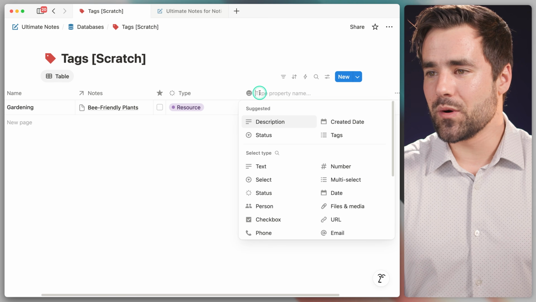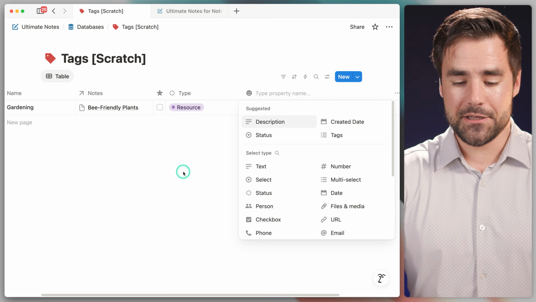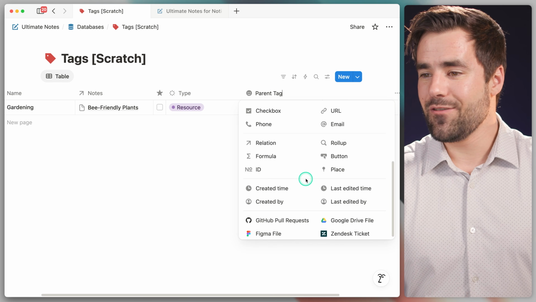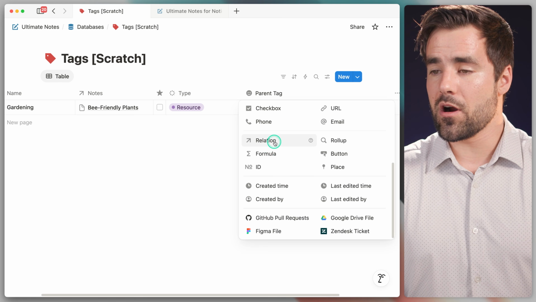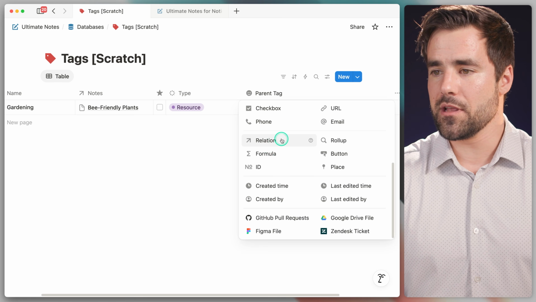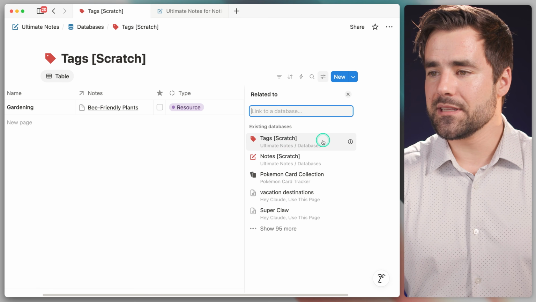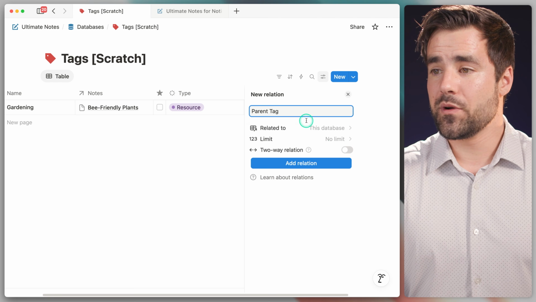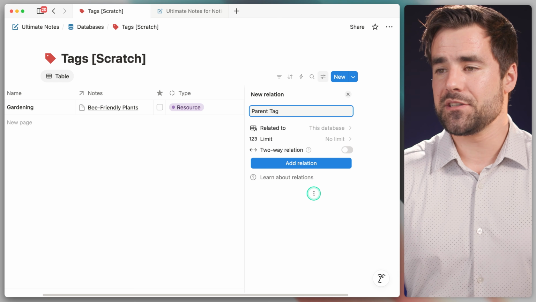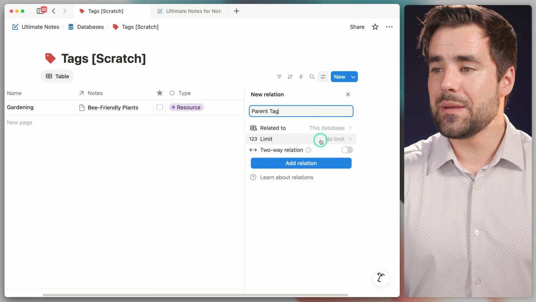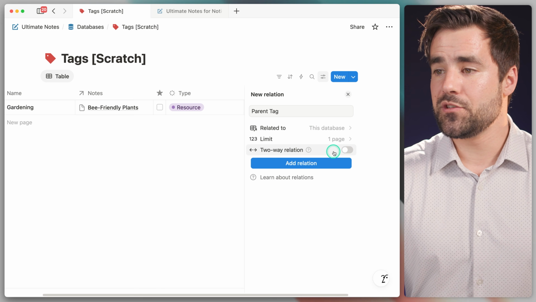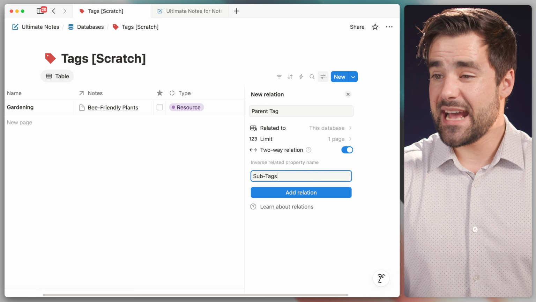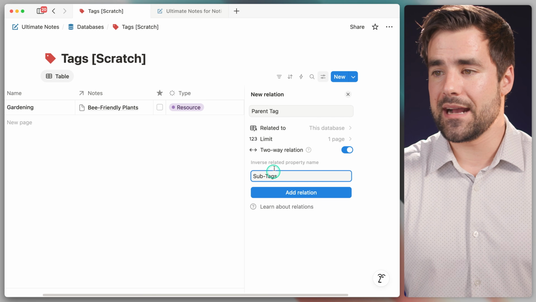The next property we're going to add is actually in the form of two properties. The first one is going to be called parent tag. And we're going to choose, once again, the relation property that we used for our tag and notes relation pair earlier. But this time, we are actually going to link to the exact tags database that we are currently in, which is going to create two different properties in this database. We'll have parent tag, and we are going to limit this to 1, but we're also going to turn on two-way relation and call the related property subtag. Actually, subtags, because we may be able to have multiple subtags under a parent tag.